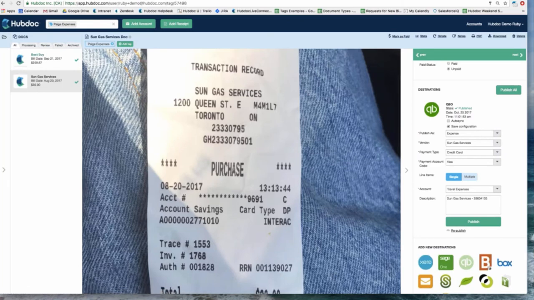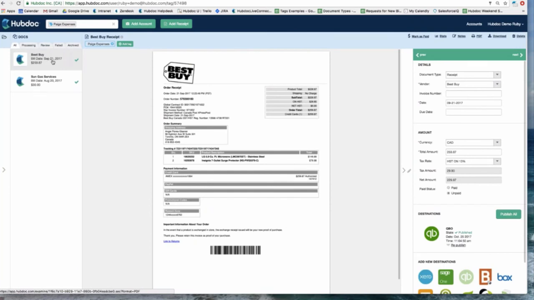Hopping back into Hubdoc, let's take a look at this receipt from Best Buy. Best Buy is a Canadian electronics store, and this particular receipt has multiple line items that are to be configured to different account codes. So Hubdoc allows you to configure a document that has multiple line items to different account codes in QBO. This is really helpful when you're dealing with a document like this one that has multiple line items for different account codes.